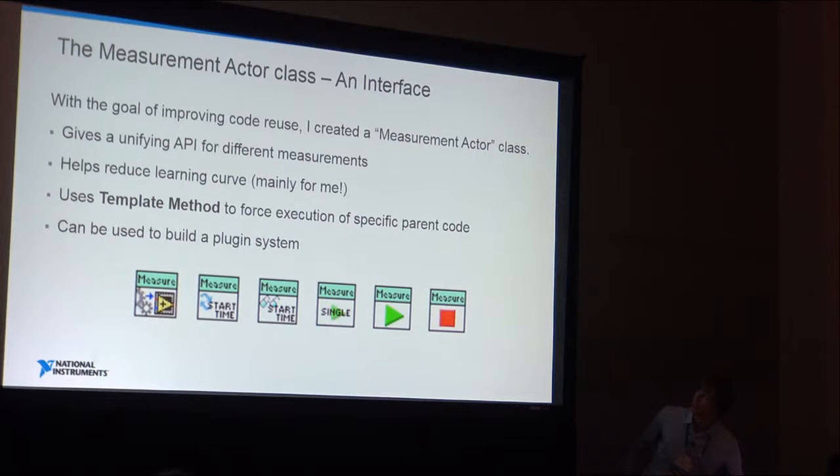Another benefit of the idea of an inheritance-based interface is that I can use it to build a plugin system.